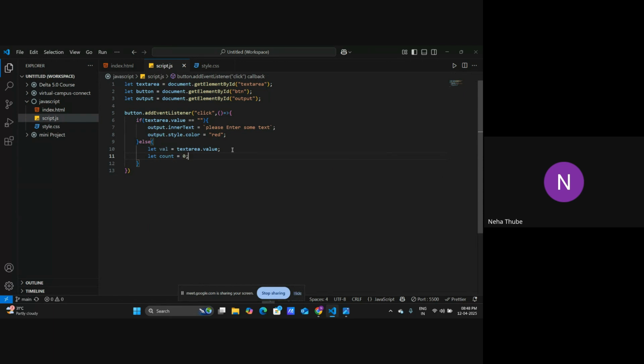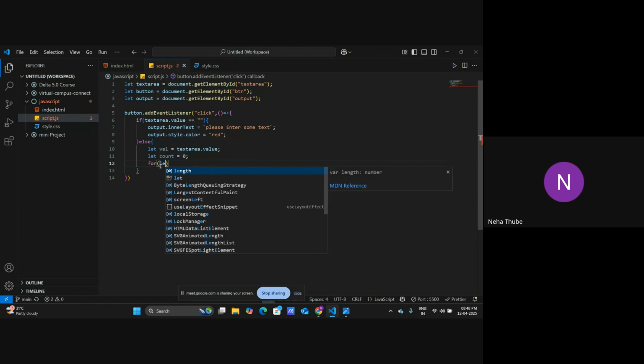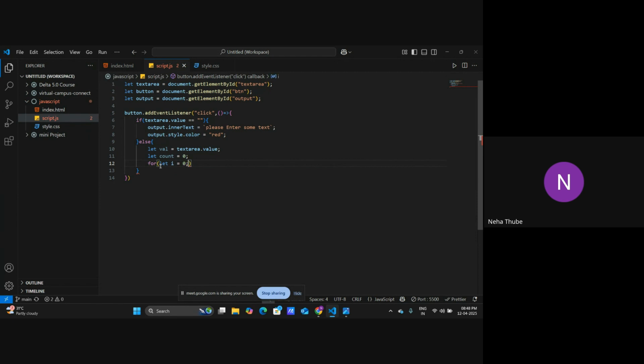And then we will use a for loop for iterating over all the text. If we use a string, then we have to check all of that string. So we will use a for loop: let i equals 0, it will go while i is less than value.length, up to its length, and then i plus plus.